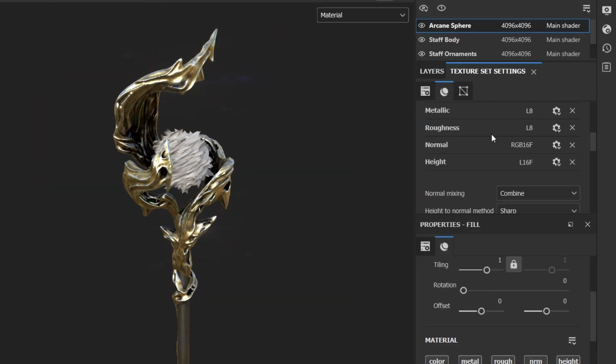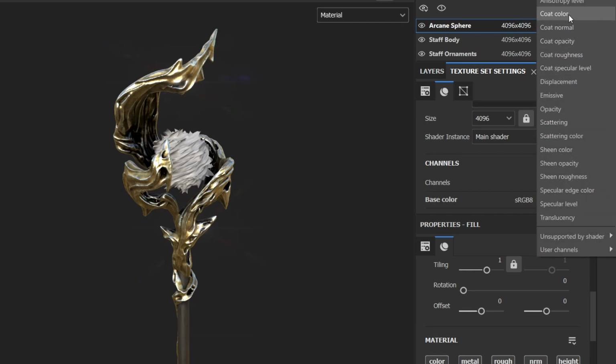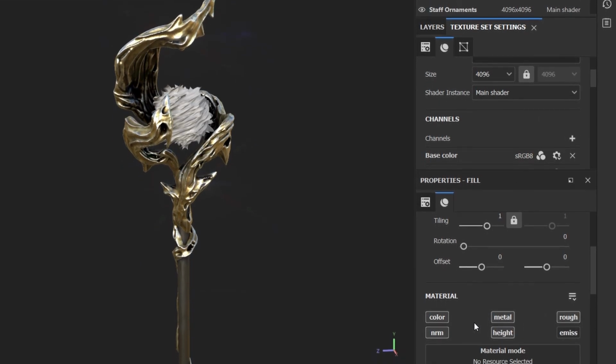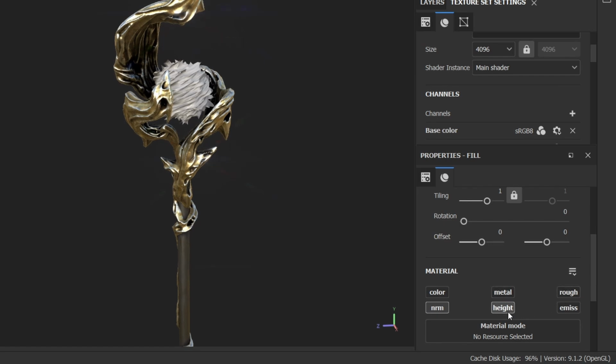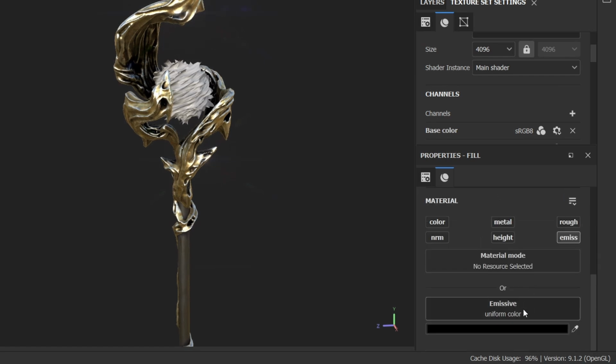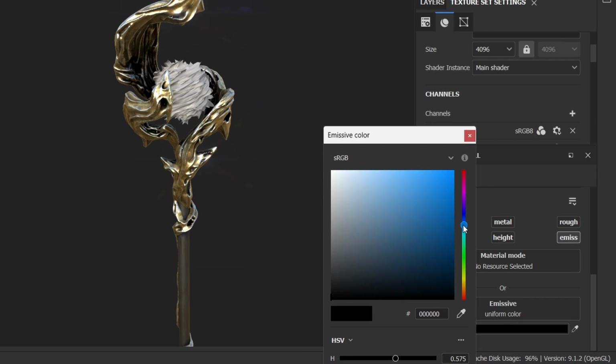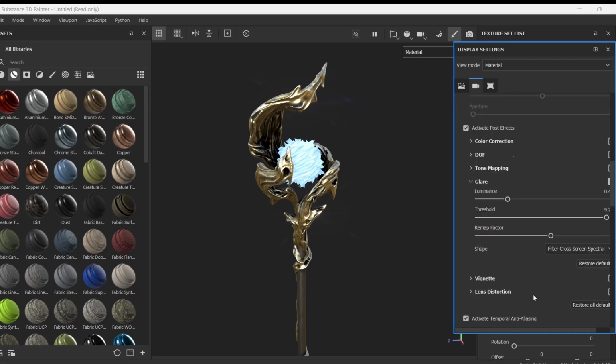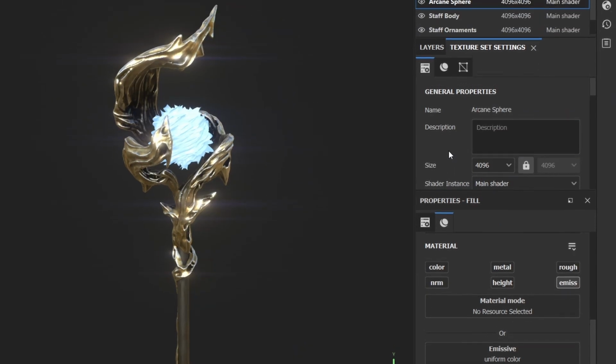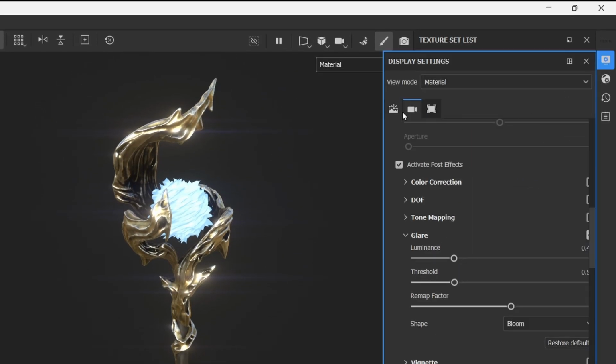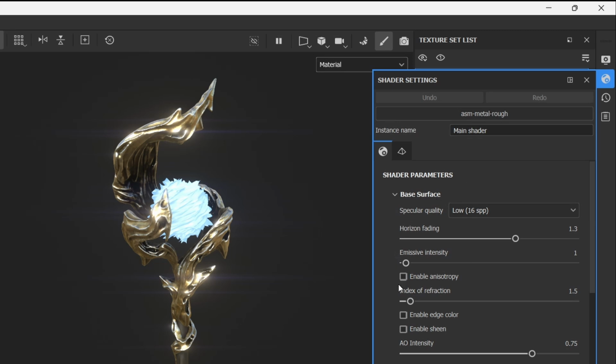To add a glow to the arcane sphere, please open the Texture Set Settings panel and add an emissive channel under the Channel section. After that, turn off the materials for color, metallic, roughness, height, and normal, then only turn on emission. Change the emission color to see the effect. Toggle the Activate Effects checkbox again from the camera settings or change the threshold value to see the glow. To change the emission intensity, go to Shader Settings and increase the emissive intensity.